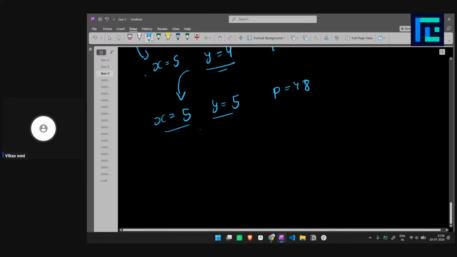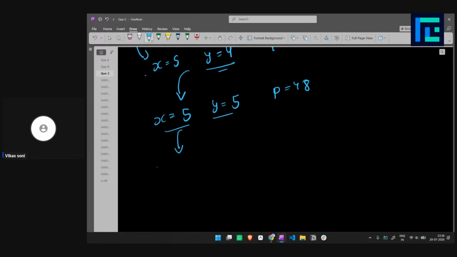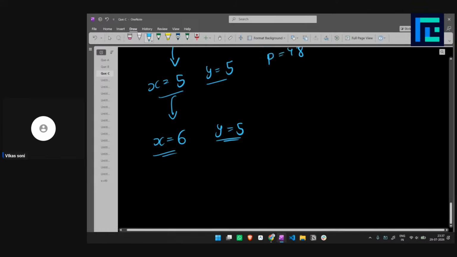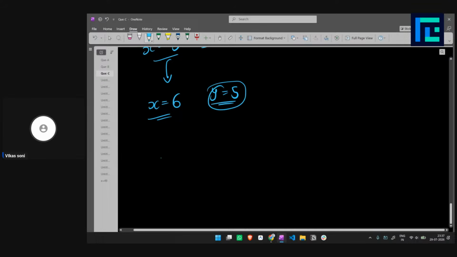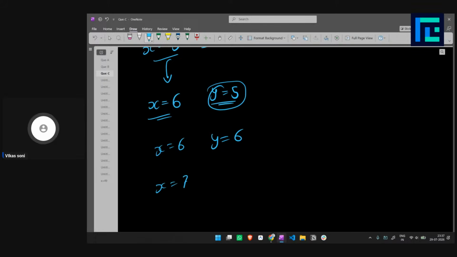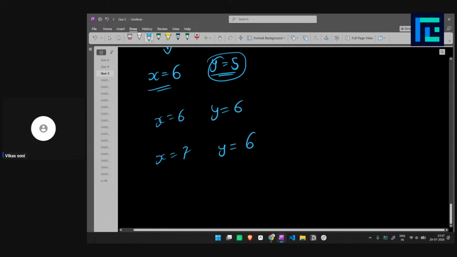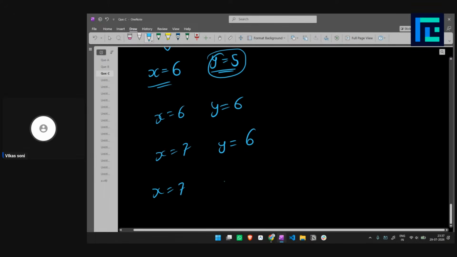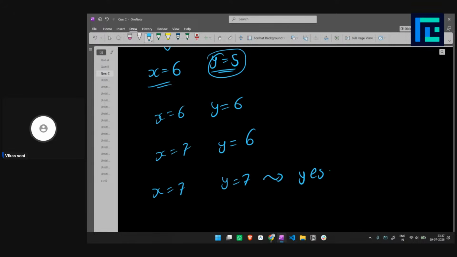Now you can see both are equal, so we can do the operation on any one. Let's say we do the operation on X. So X is equal to 6, Y is equal to 5. Is our condition satisfied? No, because 6 times 5 is 30. Again we will do the operation, now on Y. So X will be 6, Y will be 6. It is 36. No, we will again do the operation. X is 7, Y is 6. No. Then X is 7, Y is 7, and yes, here our condition is satisfied because 7 into 7 is greater than or equal to 48.